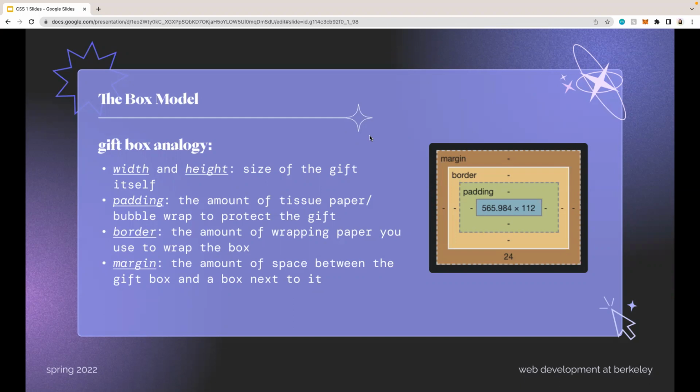If you're thinking about a gift that you wrap for someone for Christmas or their birthday, the width and the height is the size of the actual object itself. Like I was showing earlier, you can change the size of the image of the bee into whatever you want by specifying width and height. In this little diagram here, the blue is the actual object itself. Here you can see it's 565 wide and 112 high.